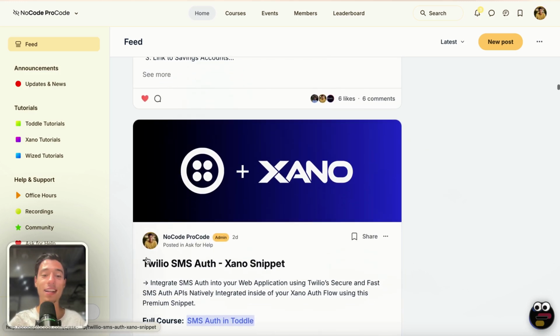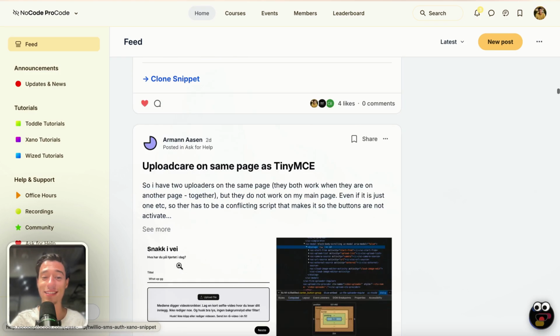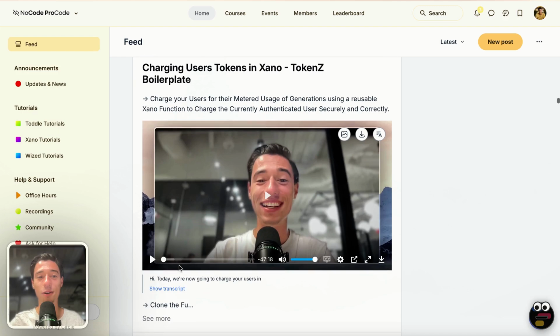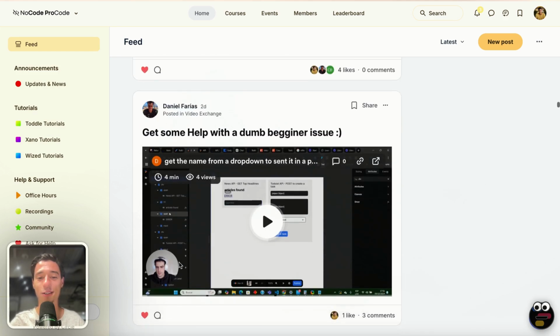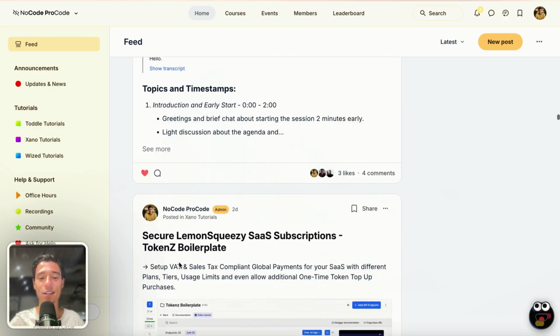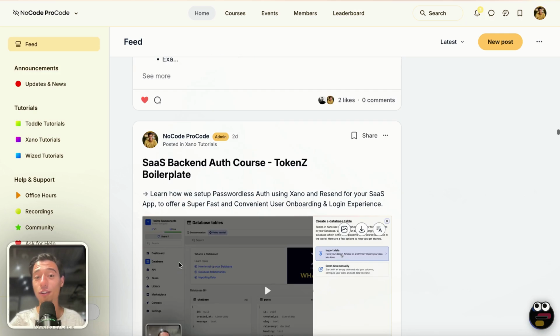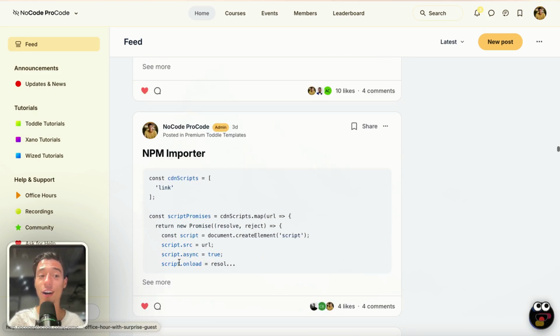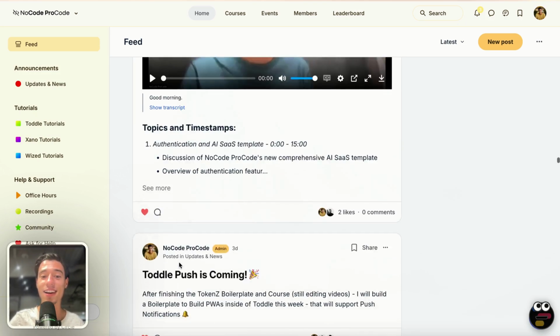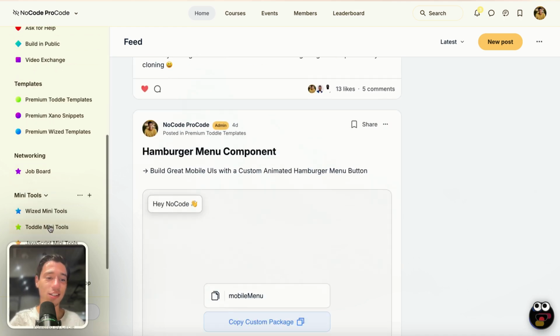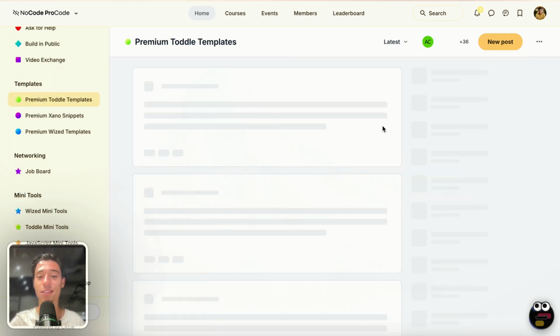And then we got an integration for SMS auth in Xano. We got more courses. We got another course. We got a bunch of courses, a bunch of educational content in here. Over 265 posts are on the membership side already. So if you want to join, and just look at the templates, they are amazing.